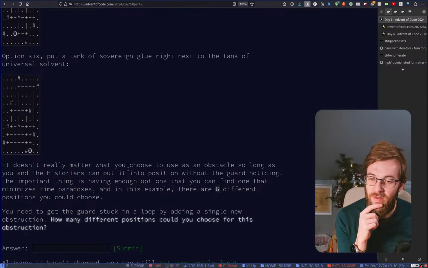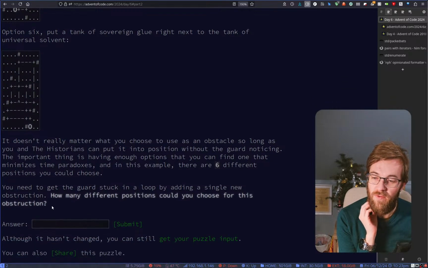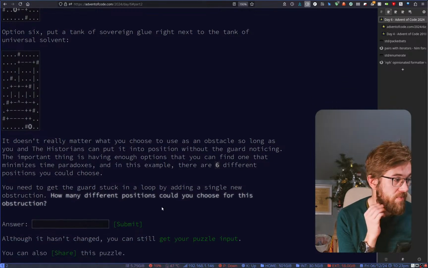It doesn't really matter what you choose to set as an obstacle, so long as you and the historians can put it into position without the guard noticing. The important thing is having enough options that you can find one that minimizes time paradoxes. And in this example, there are 6 different positions you could choose. You need to get the guard stuck in a loop by adding a single new obstruction. How many different positions could you choose for this obstruction?